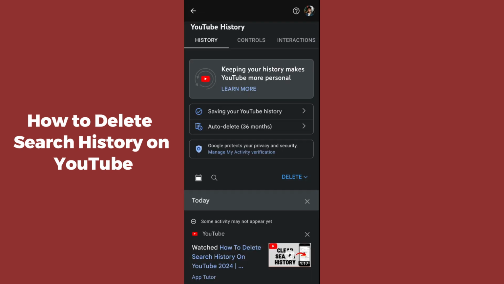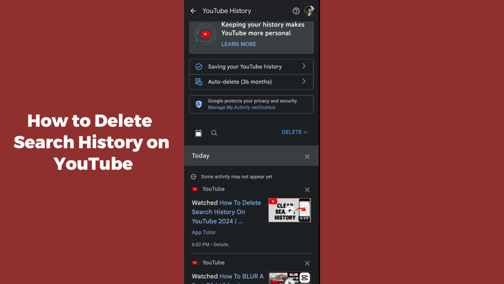After waiting some time, you will be able to see this kind of interface appear. Here you have to simply click on this delete button. After clicking on this delete button, it will provide you a drop down menu with three options, and you have to simply select according to your needs. The first option is delete today. It will delete the history just for today, the whole videos which you watched today. It will delete all of these videos from the history.